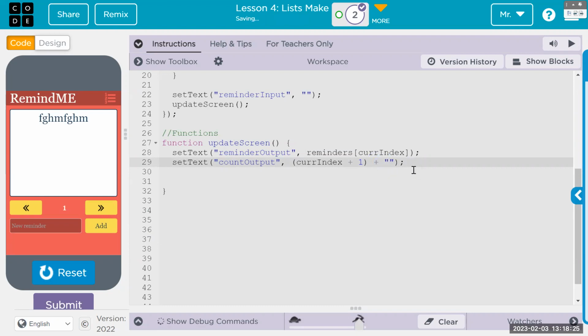So we want to concat. What is the shape we want for this little output? We want the current index we are in, but 1 more, so we count from 1. Then a slash, so in quotes, a regular slash. Make sure you're connecting every different component with a plus sign, followed by however many items are on the list, which is reminders.length.